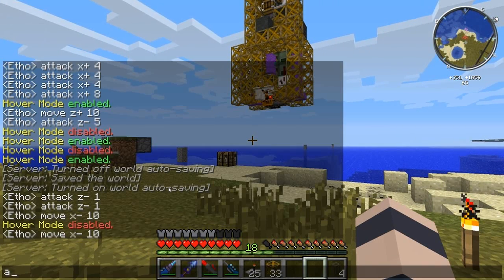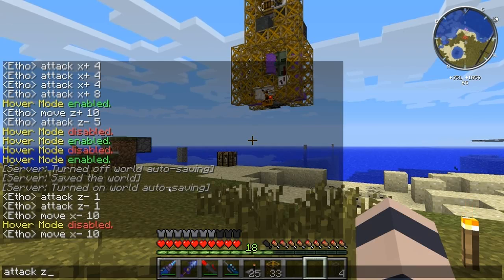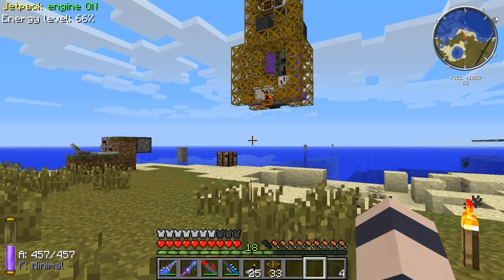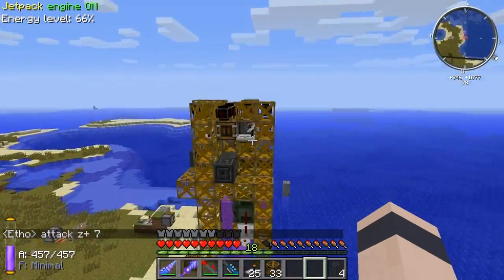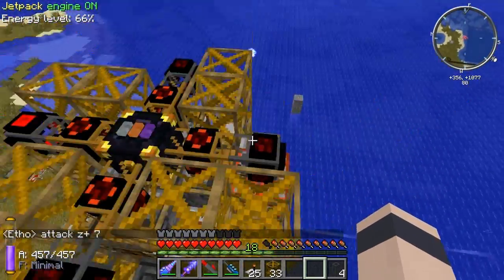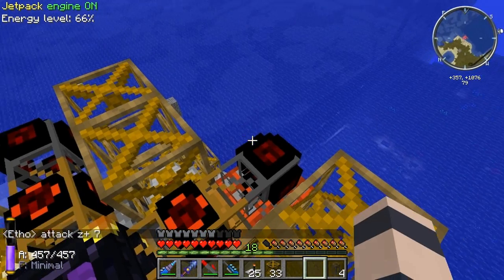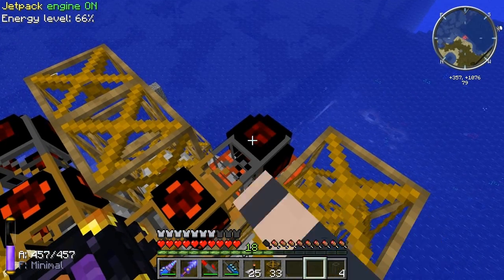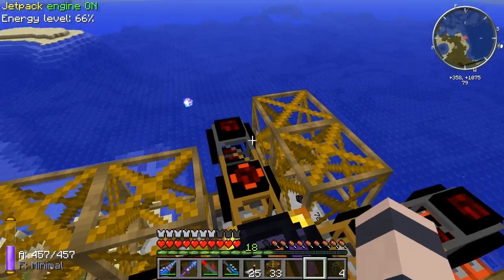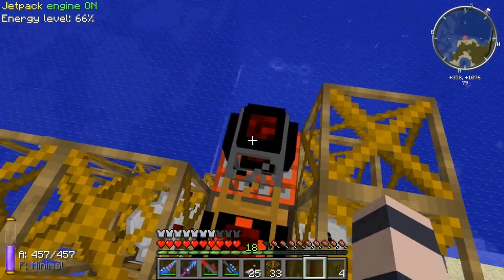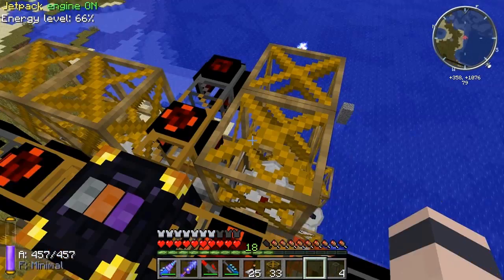Okay, we moved it. Let's attack. Attack. We'll do Z plus. And we'll do 7. Oh, I forgot to change these. I gotta change all of them. And okay. That's the other thing. I think after it moves, I can't access the gates anymore. It bugs up for some reason.